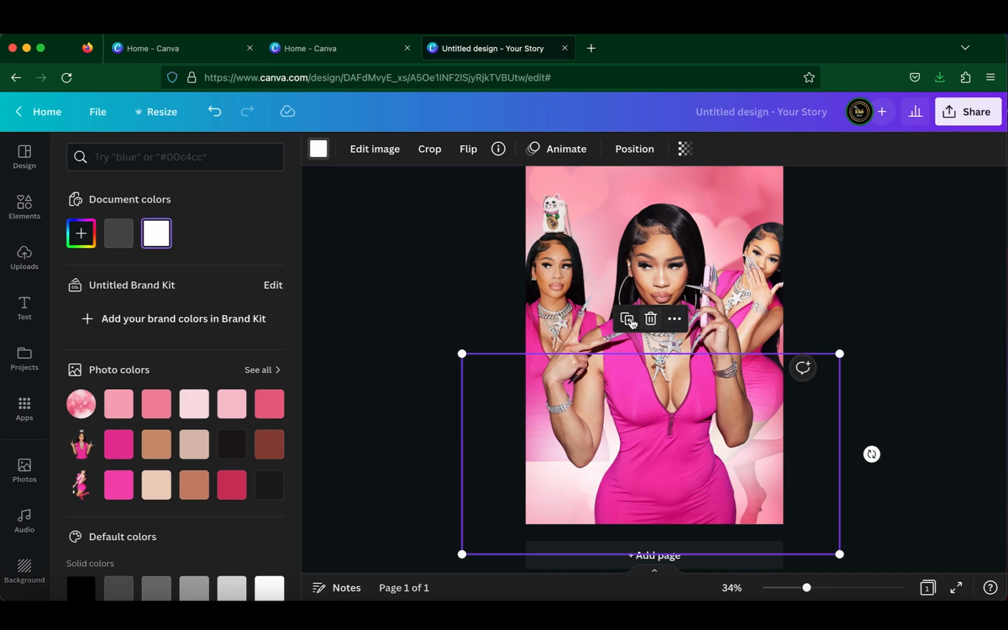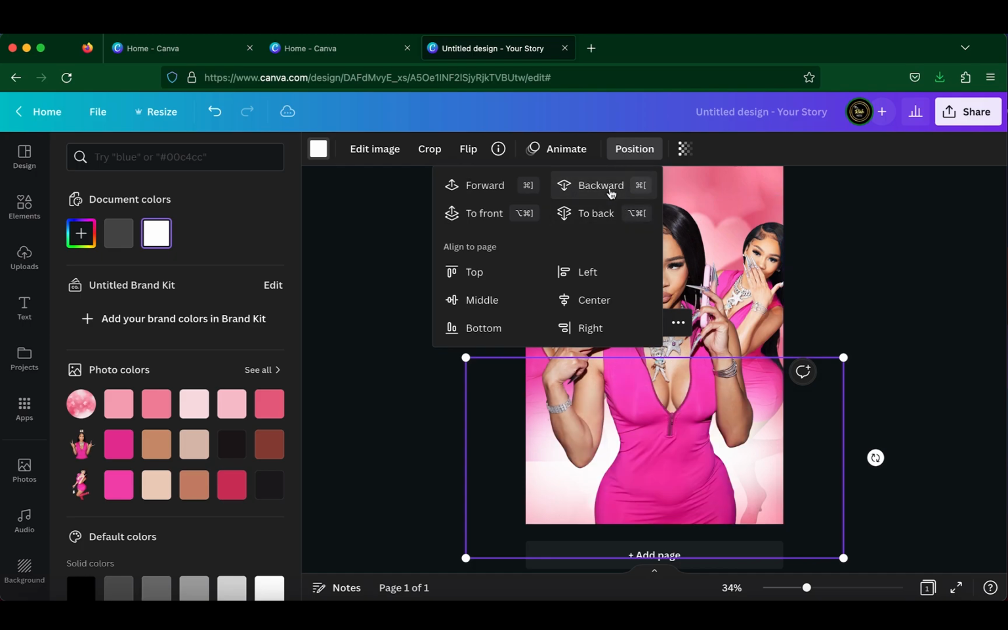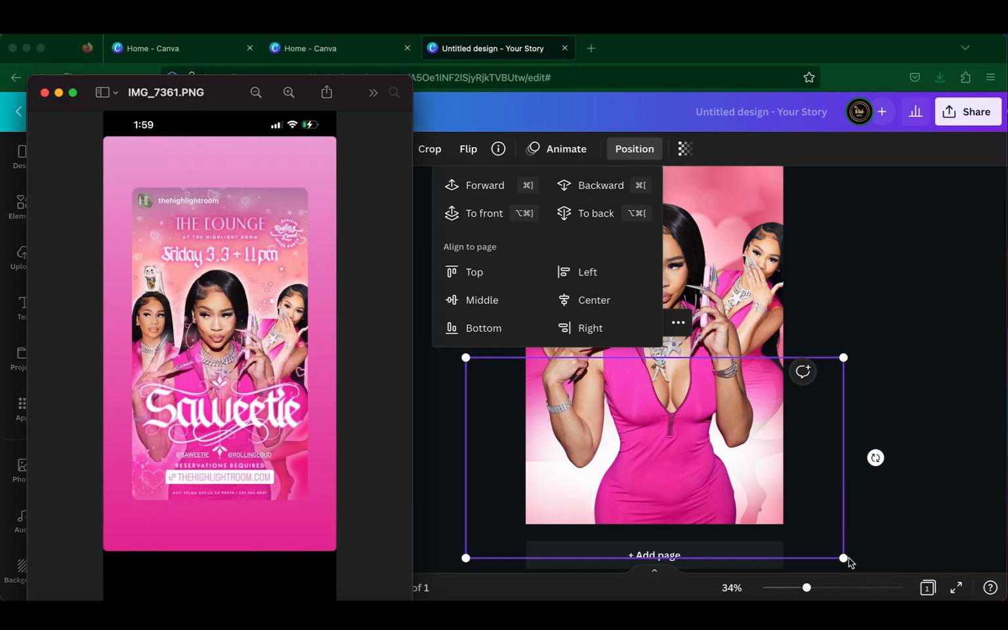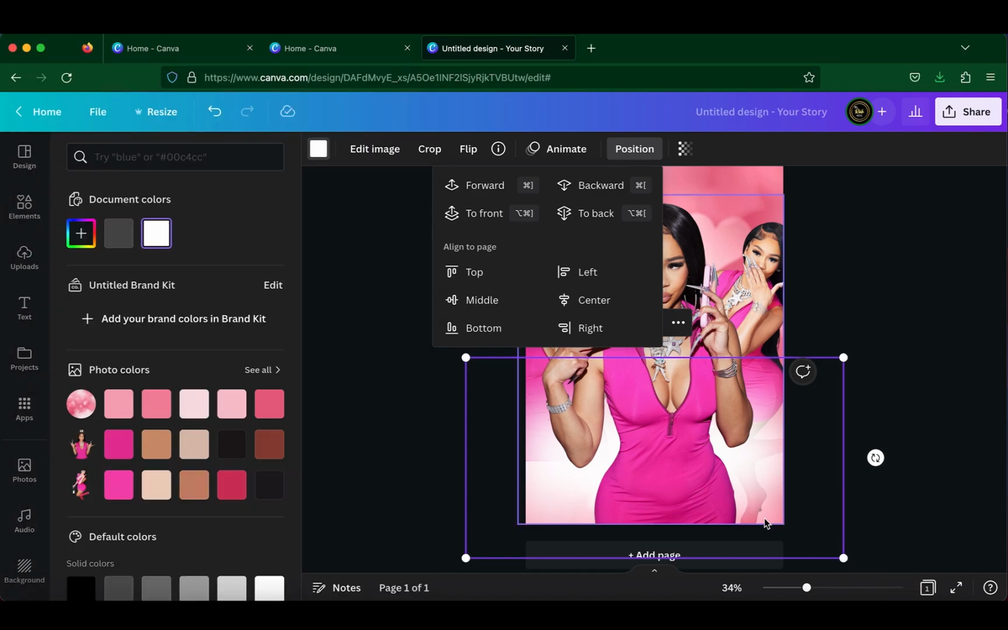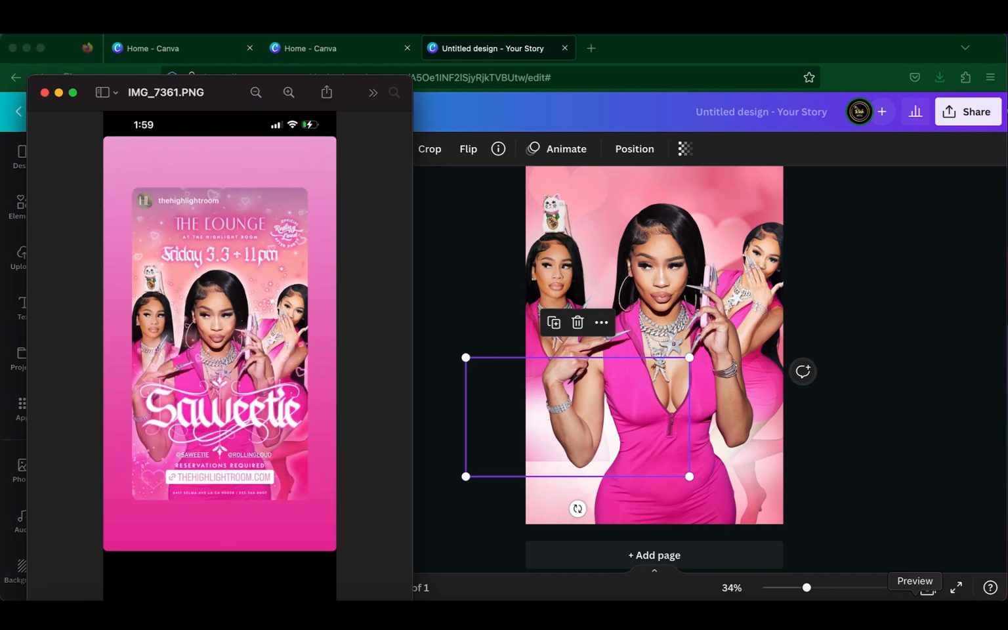When we first entered the blur into the photo, it went above her body. In order to fix that and get it to be behind or positioned however you want it to be, you're just going to click on the position button in Canva, push it backwards behind her, and situate that to your liking.